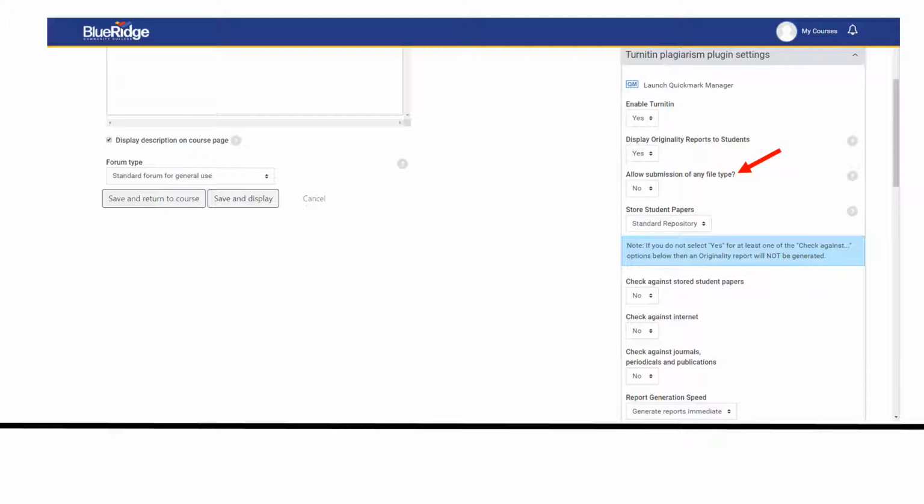To create an originality report, Turnitin needs readable text, such as what is in a Word document, text file, PowerPoint, Excel file, etc. It cannot run a report on image files. If, however, you want to use Feedback Studio to give feedback to students that submit image files, for example in a graphic arts discussion forum, you can choose Yes to submit any file type.